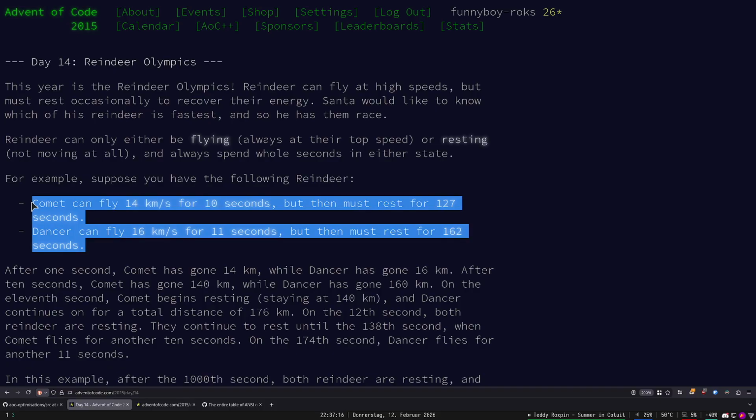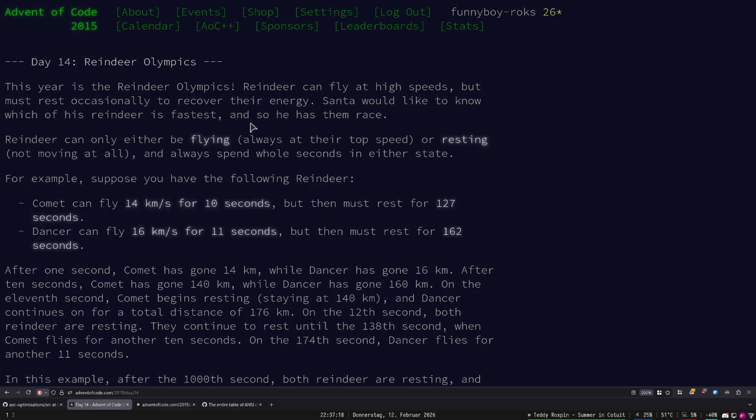This year's the Reindeer Olympics. Reindeer can fly at high speeds, but must rest occasionally to recover their energy. Santa would like to know which of his reindeer is fastest, and so he has them race. Reindeer can either be flying, always at their top speed, or resting, and always spend whole seconds in either state. For example, suppose you have the following reindeer.